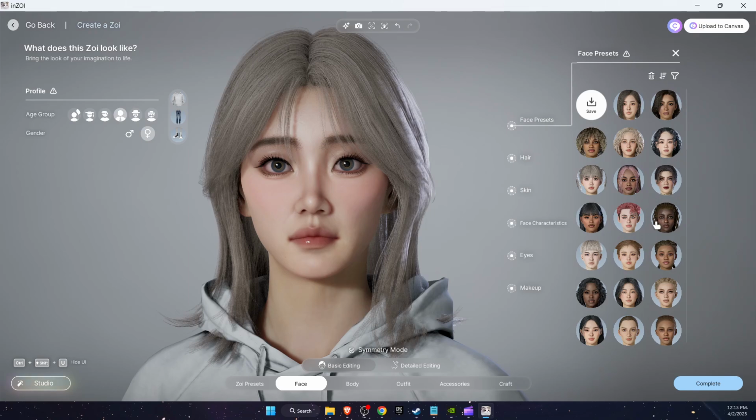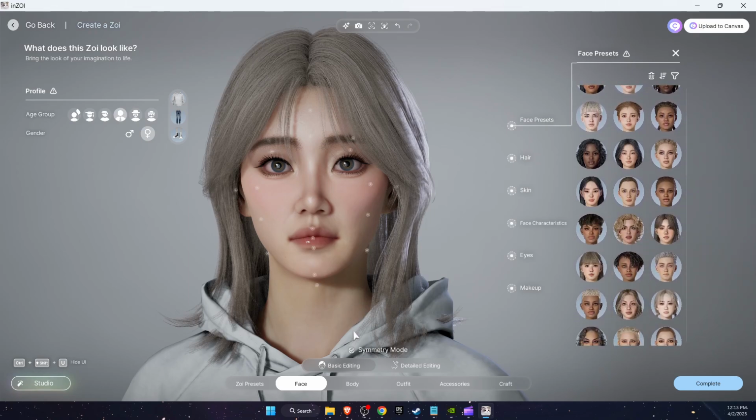Also, you can choose face presets too. This is basic editing, and you can also choose detailed one, which adds more dots, as you can see, and you can edit even more.